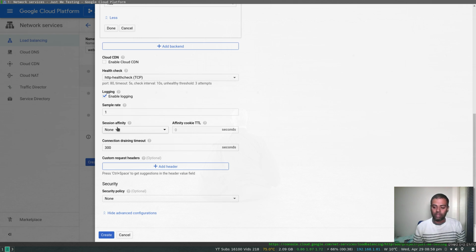So when the first request goes to a particular VM, all subsequent requests from the same client will go to the same backend web server.